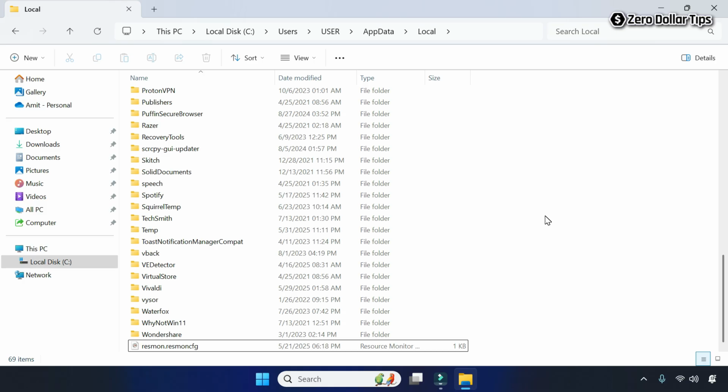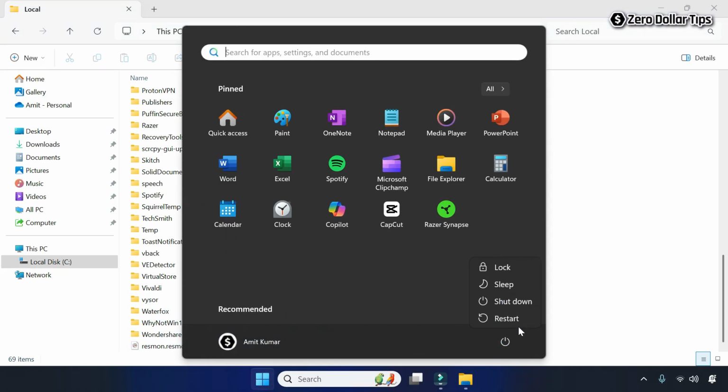And once you delete the iconcache.db file from the Local AppData folder, simply restart your computer. And now the thumbnail cache will be reset and rebuilt, and all the thumbnail related issues will be fixed.